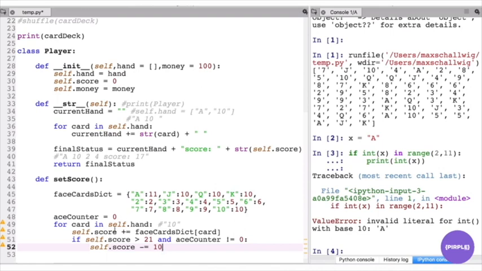And then what happens is we also have an ace counter. So if our score is greater than 21 and our ace counter is not equal to 0, so if we bust, if we have more than 21, but we have an ace, we can actually change the value of our ace from an 11 to a 1. So we can subtract 10 off of our score. And so all we have to do now is just keep track of when we have an ace.